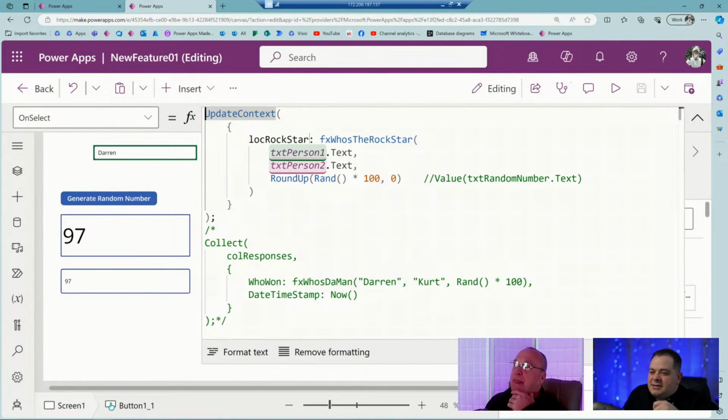So how many licks does it take to get to the center of a lollipop? A Tootsie Roll. A Tootsie Roll lollipop.